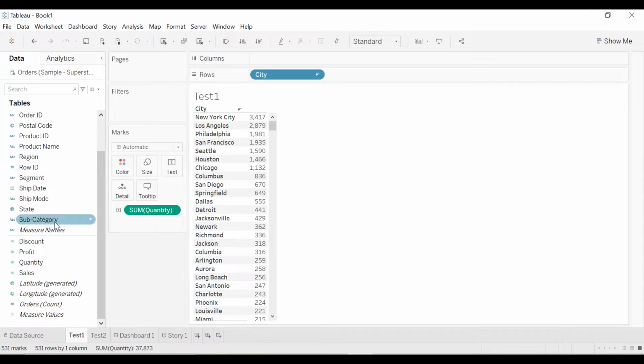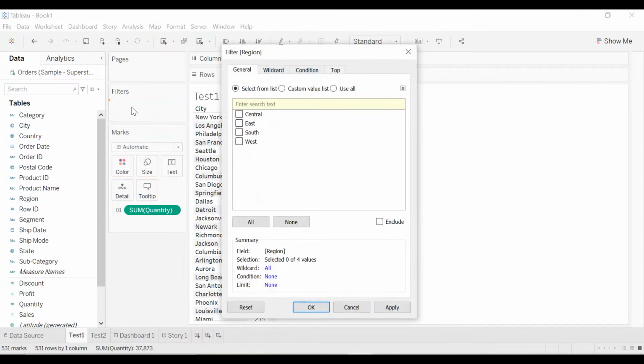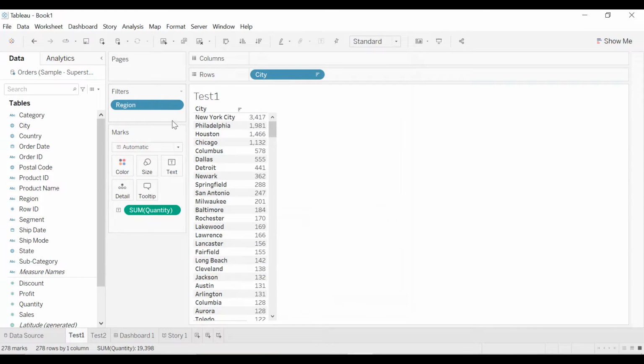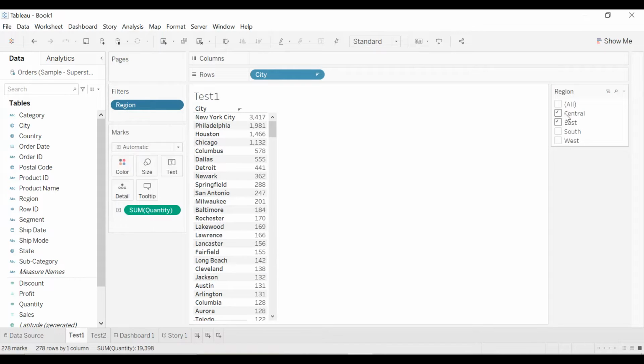If we want to filter that depending on the region, we click on region and drop it on filters. It will ask us if we want, for example, the central and the east. We click on apply. Okay, to view or to show the filter, we click on show filter and we have it in here. Okay, if we click on all, we have all the regions, so we have everything.